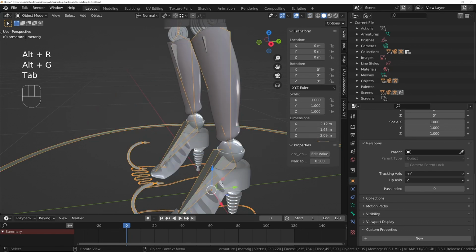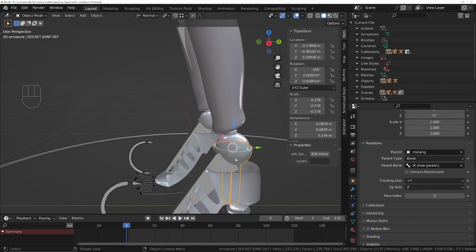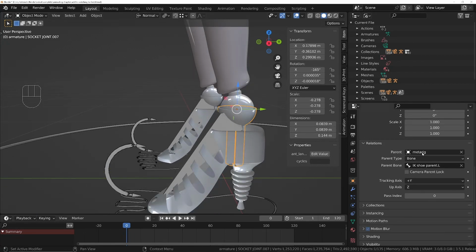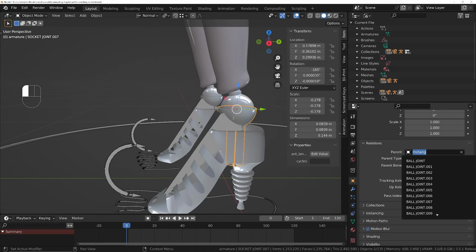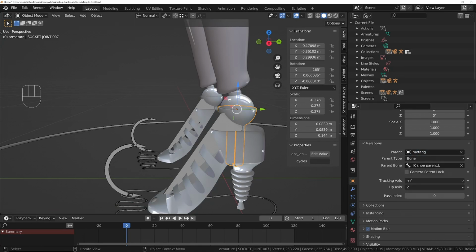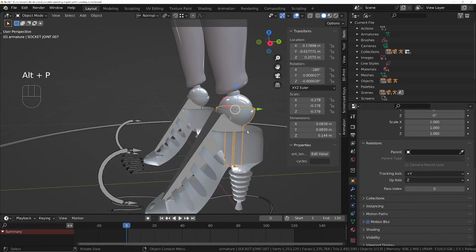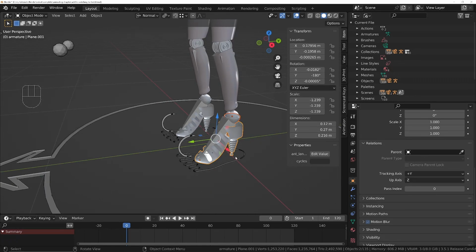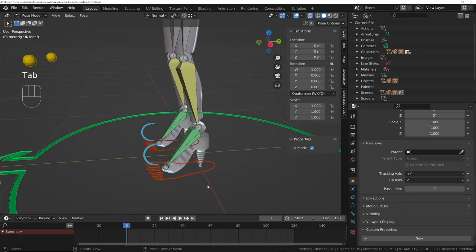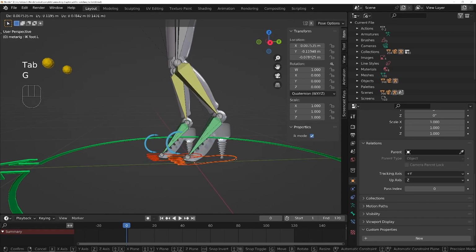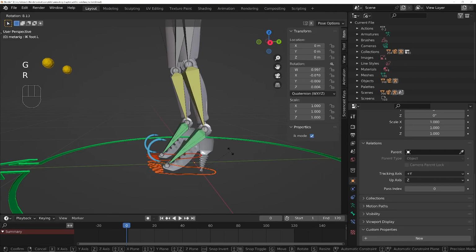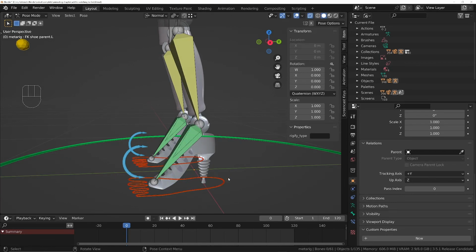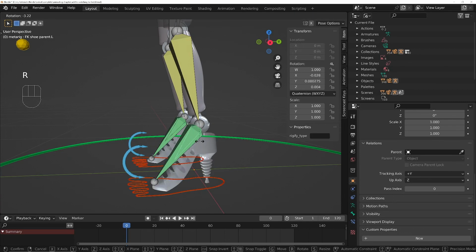So come out into object mode, choose this bottom piece here, and we're going to change its parent to be this shoe here. So I'll just do Alt-P, and then I'll shift click on this one, Control-P, and parent it to the object. Let's try this side. Make sure it's all working. Now we're going to FK mode on this one. And it's all still working.